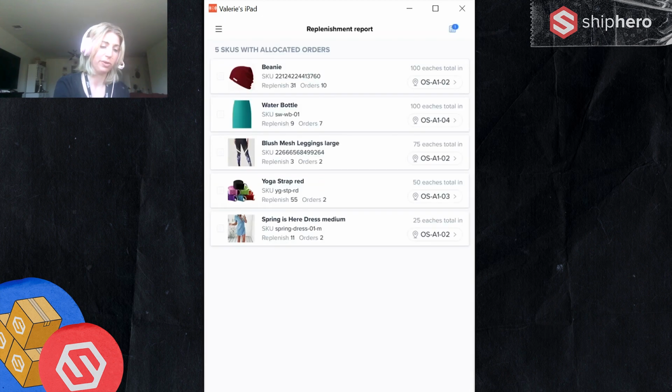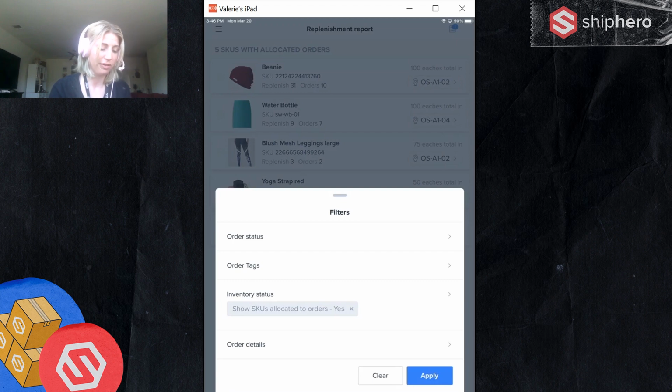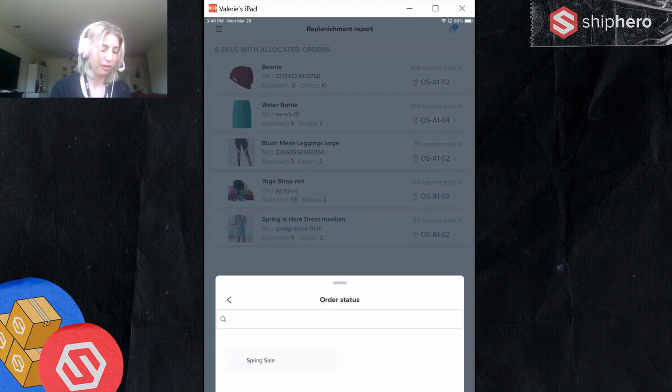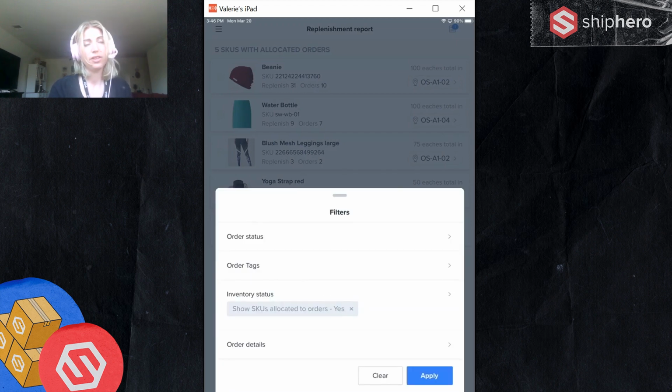The replenishment report can have a lot of items on there, and it's important to be able to prioritize which SKU you want to replenish first, because as amazing as we wish it was, you can't just tap and it'll magically move everything in the warehouse right away. We do need to prioritize our work here. So when you go to your filters, we have some options. You could filter by order status. This is important, again, for orders that need to ship now.